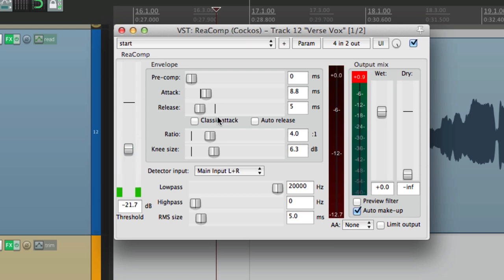Notice how it puts the sound more in your face. So it'll sit in front of the track when you're mixing it. And overall, it'll be more consistent. So anyway, this is how I use compression in Reaper, using the ReaComp compressor that comes with Reaper.